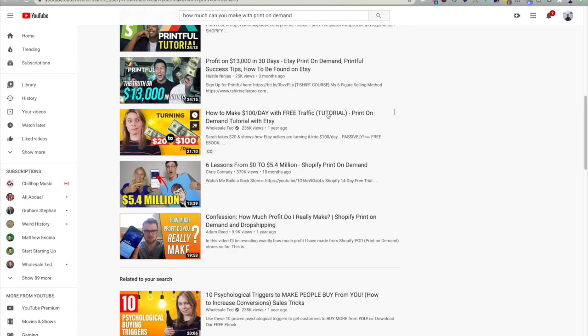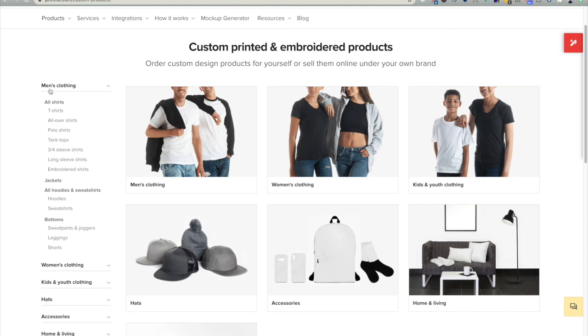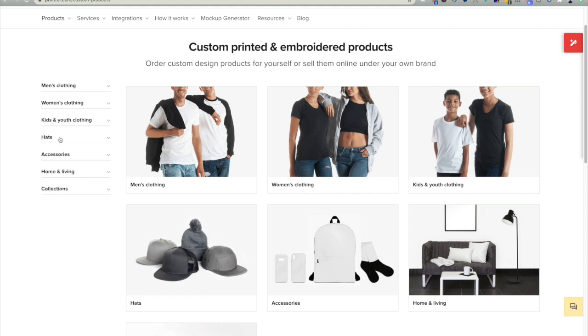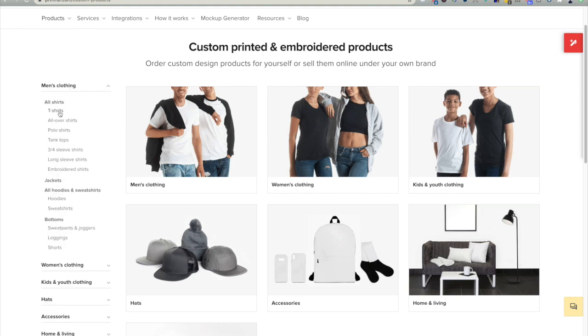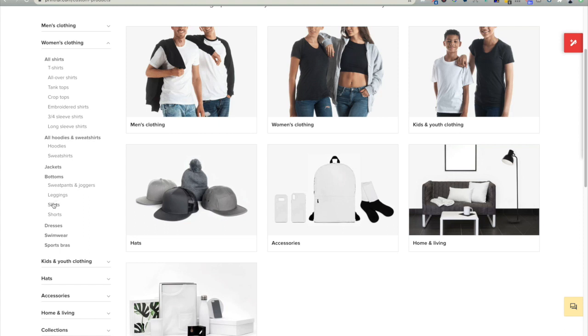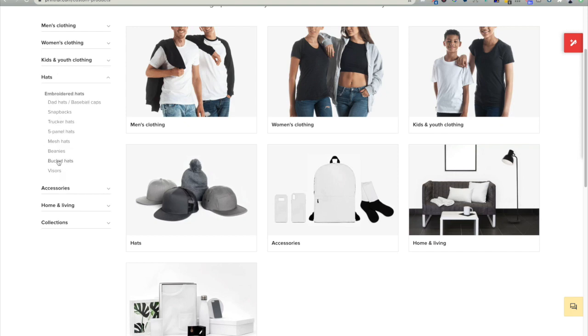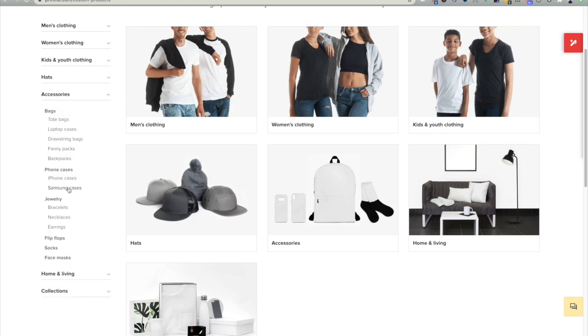And I'll just show you guys an example. So if we hop over here, I can actually see on this platform here. So this is Printful. We can look at all the different categories, right? They have men's clothing, women's, kids, hats, accessories, home and living, and then break it down into collections. So we can see everything from t-shirts, all-over t-shirts, hoodies, leggings, a lot of the ones I've already mentioned here. Some that I haven't: skirts, swimwear. So you can do sports bras, dresses, baby bodysuits, bucket hats. So again, you guys can look at all the different options.